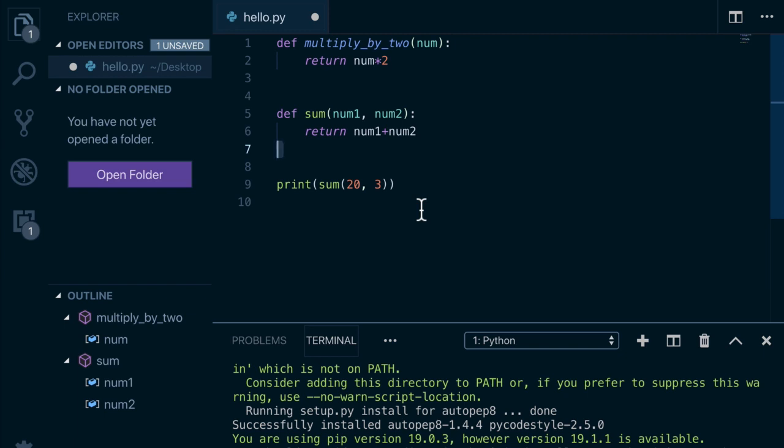And you can also set this up so it does this automatically on save. I'll leave that one to you to customize your editor in the way that you want.